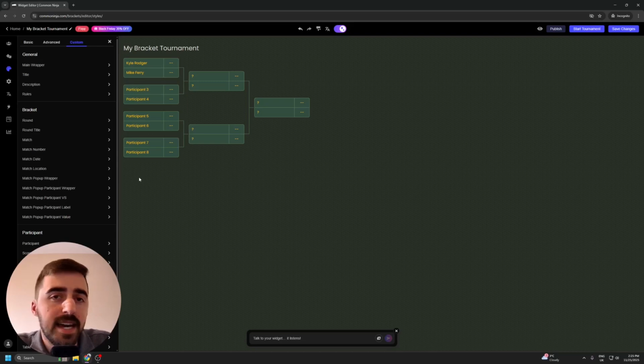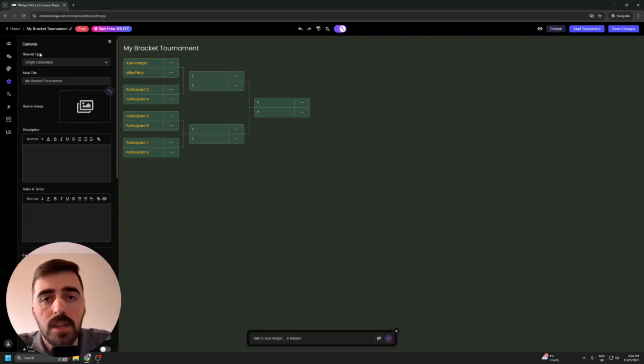Once you're done with the design side of your tournament bracket, I want you to go down one to the settings wheel right here. The first thing that we can change here is the bracket type. In my case, I've gone for the single elimination bracket, which is what I'm going to stick with. Then you can change the main title of the bracket, which is this title right here. Of course, make sure to set that to whatever your tournament is. You can also go ahead and add a banner image. You can set a description as well as the rules and terms.